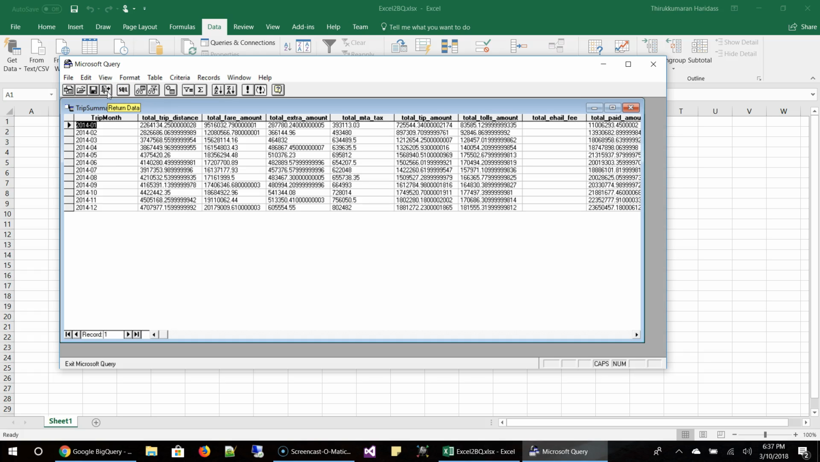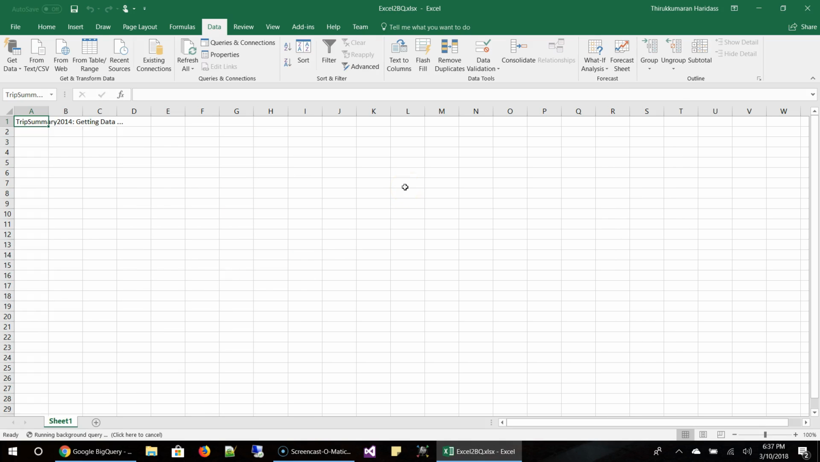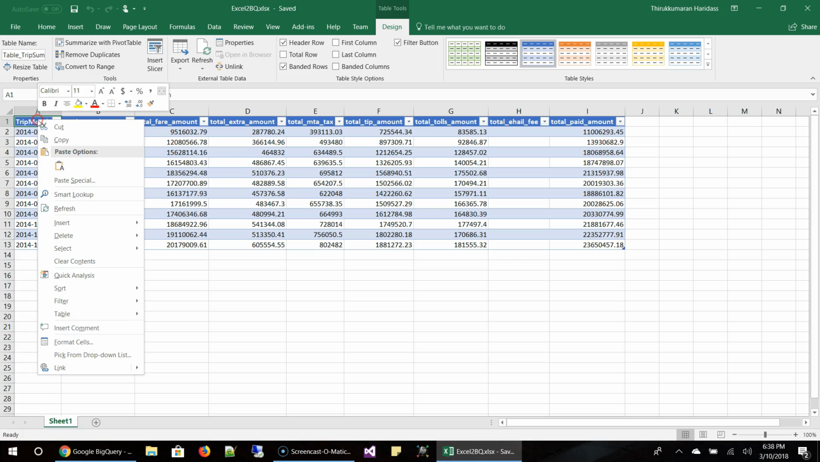So return data. I'm going to click on this, and it says this, so I click it, and you can see it's executing the query in the background, and now we have the data. So we are good. So now let's save this file. And I'm going to go back and modify, delete all the records for this month. And then come back, right click and refresh and see what happens.